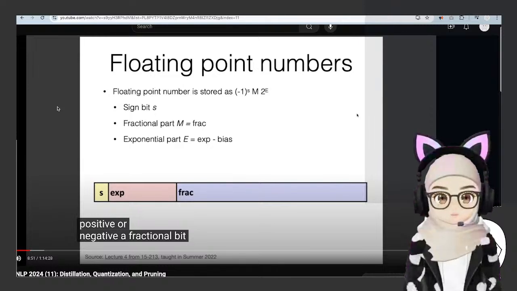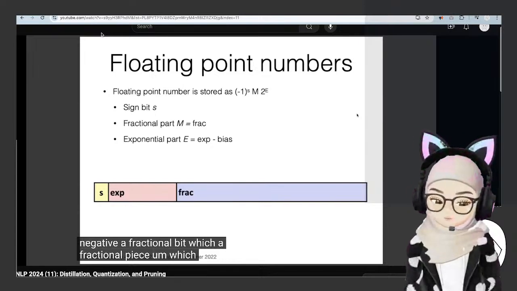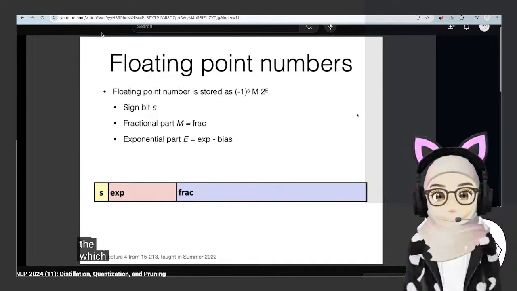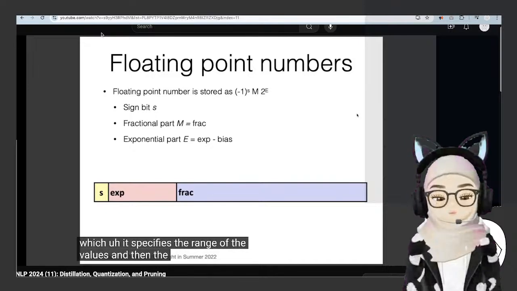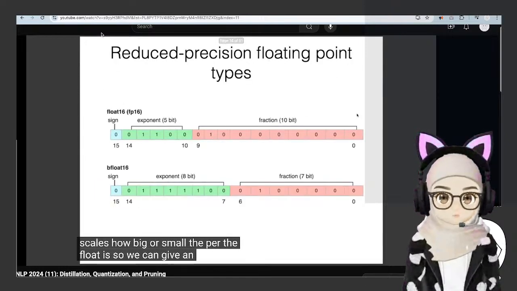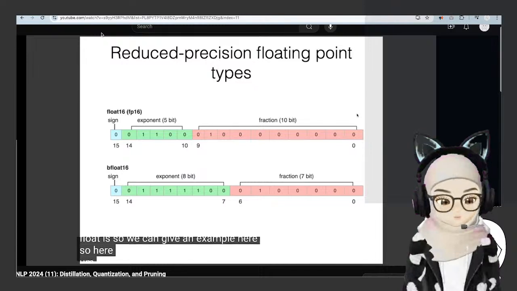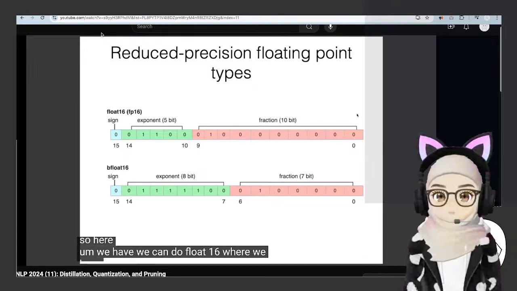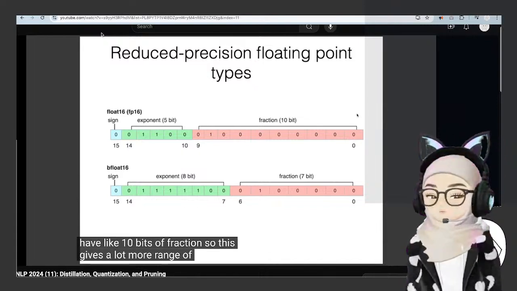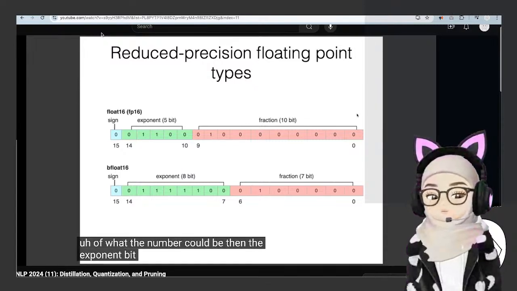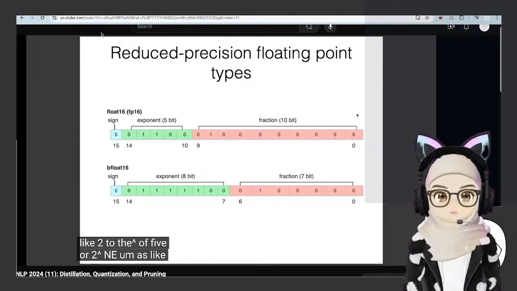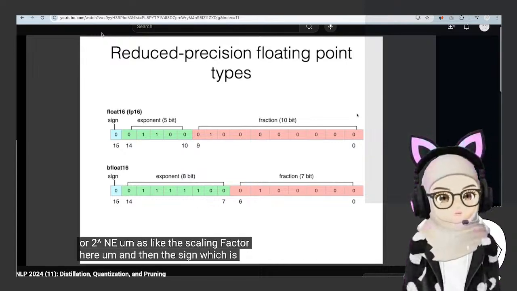Okay, now I do. Which a fractional piece, which specifies the range of the values, and then the exponent, which scales how big or small the float is. So we can give an example here. We can do float 16, where we have 10 bits of fraction. So this gives a lot more range of what the number could be. Then the exponent is 5 bits, so you have up to 2 to the power of 5 or 2 to the power of negative 5 as the scaling factor here. And then the sign, which is positive 1 or negative 1.